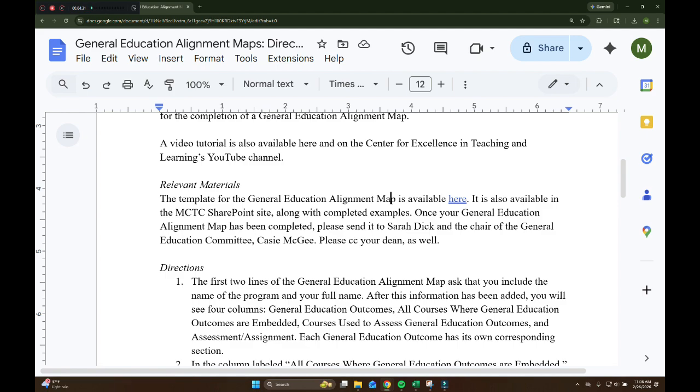Now, once you have completed your general education alignment map, you will need to send it to the following: Sarah Dick, the chair of the assessment committee, oh my goodness, no, don't send it to me. The chair of the general education committee, Casey McGee, and then please CC your dean.